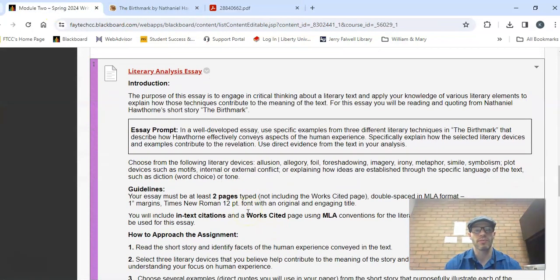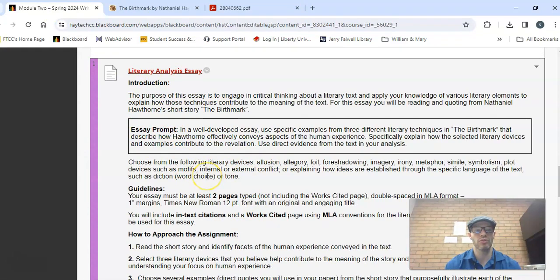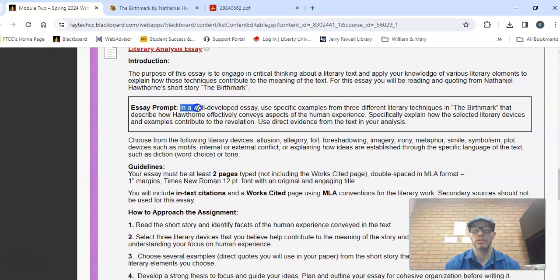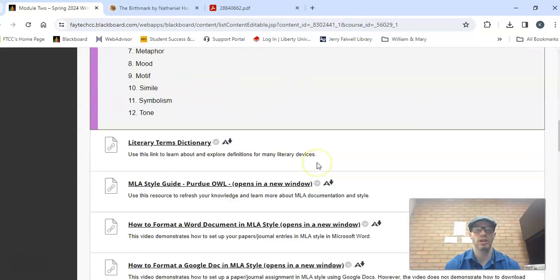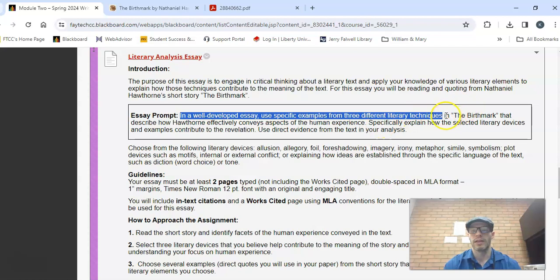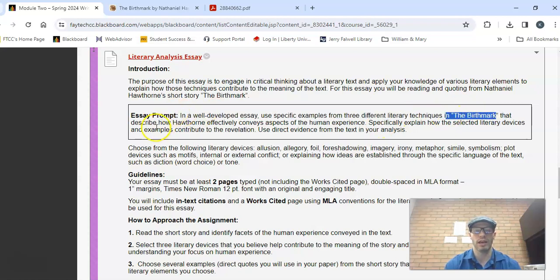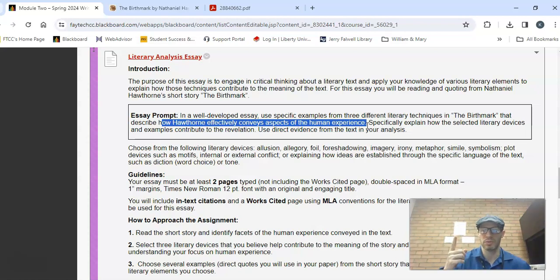Now here are the instructions for the essay. The purpose of the essay is to engage in critical thinking about this text. And what you're going to do is, in a well-developed essay, use specific examples from 3 different literary techniques. Which ones? You get to choose from this list. Pick 3 that are used in The Birthmark, and that describe how Hawthorne effectively conveys aspects of the human experience. So you need to pick a human experience that is part of the theme of the story.